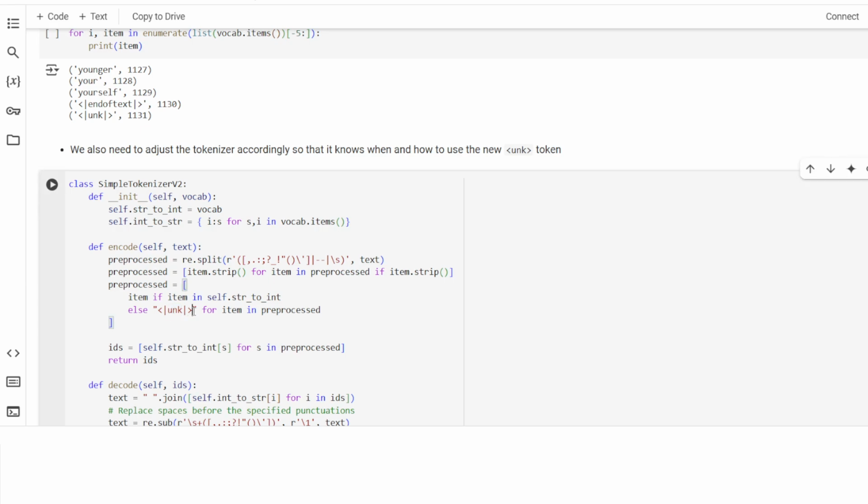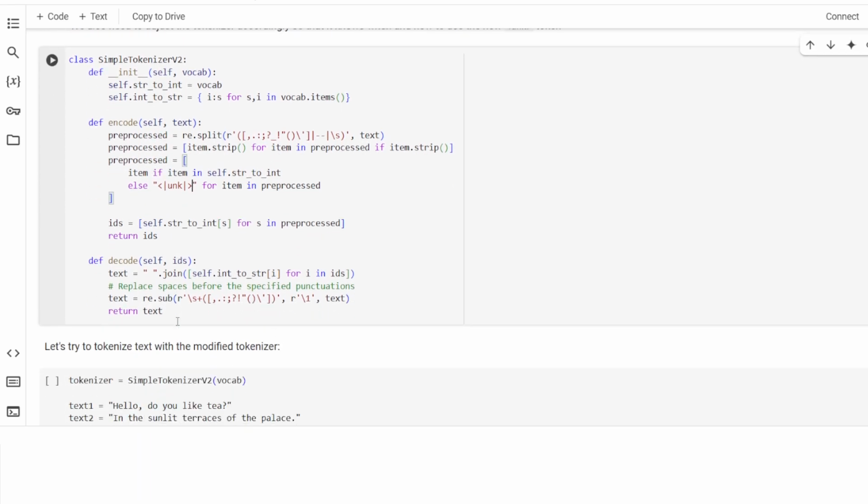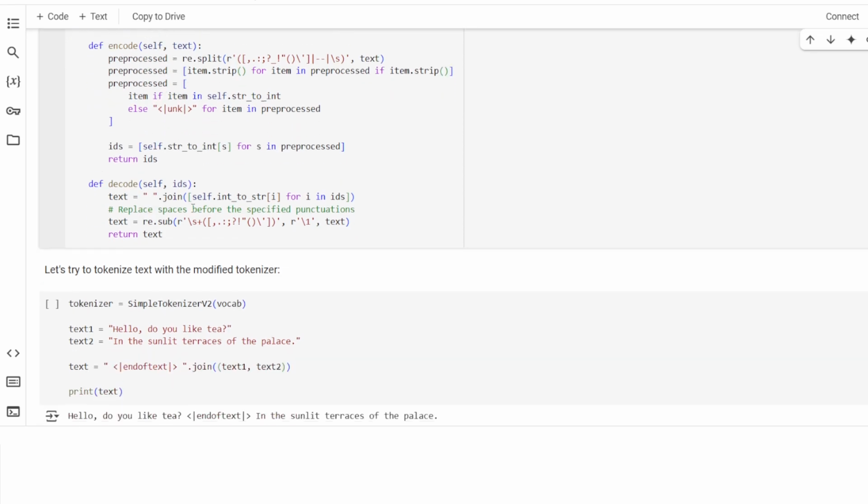Put the unknown. Replace that word, like hello, with an unknown, because in our vocabulary we know that we can look up the unknown. So the hello is going to be replaced by the unknown token. That's pretty much what it's doing here. That's it. So we updated our encoder and just put our simple tokenizer v2.